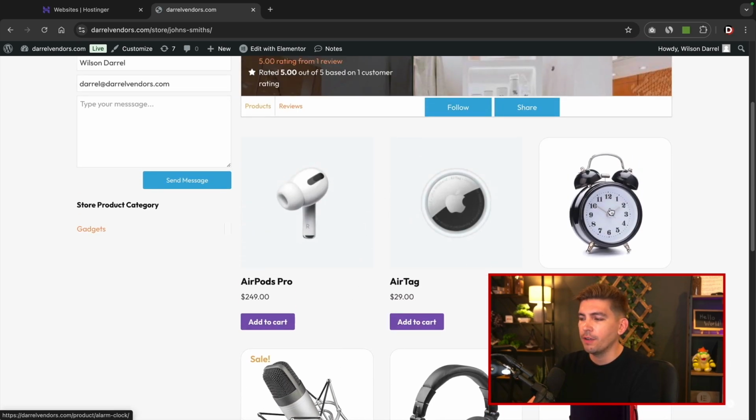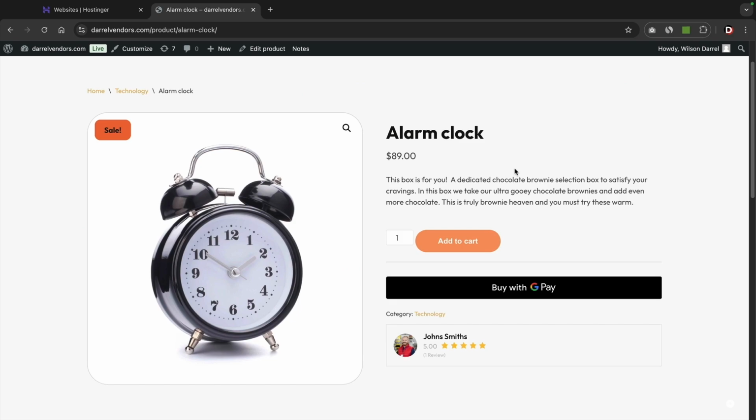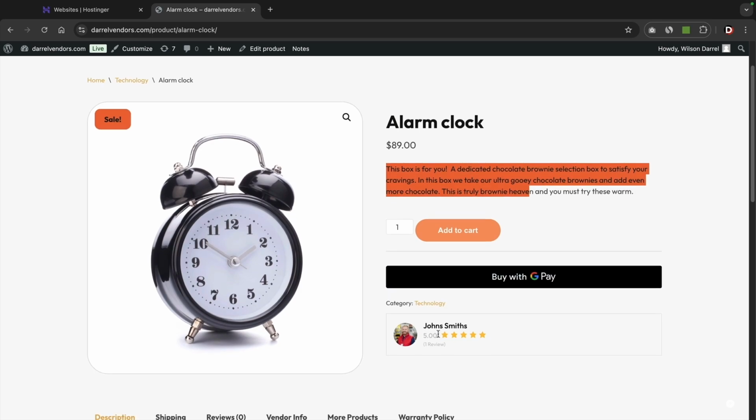So I'll go ahead and click on the alarm clock. And here's the alarm clock, and you'll see here's the title. We have some description. You can buy it with Google Pay right away. And then here is the vendor. So John Smith is right there. So it's actually saying that this is his product from his store. And you can go ahead and add this to the cart and purchase this right away. So I'll add this to the cart.